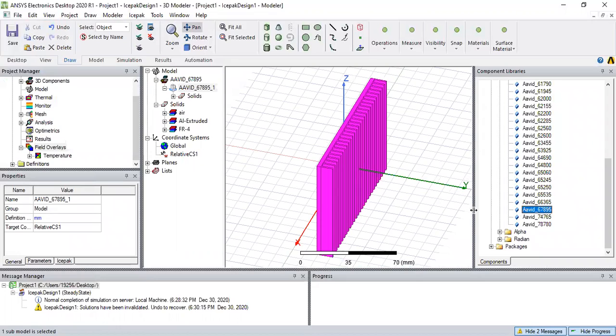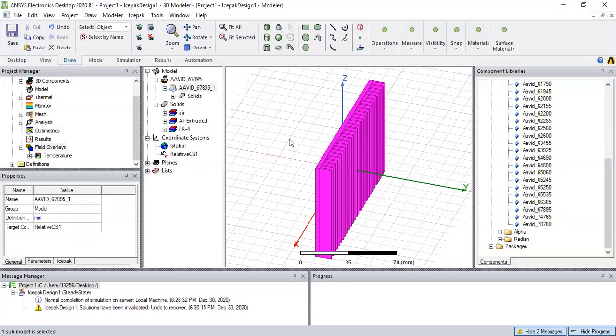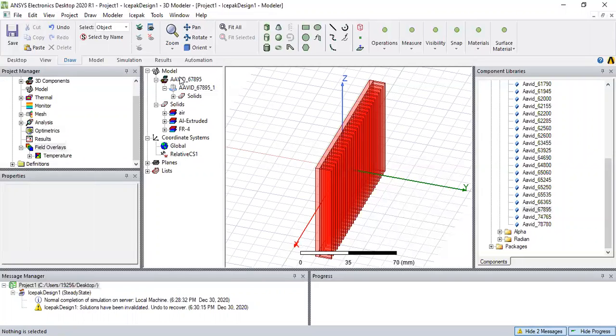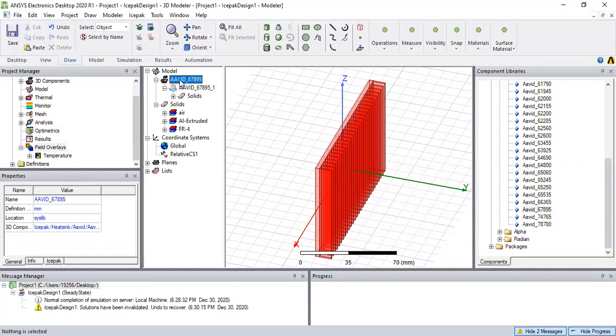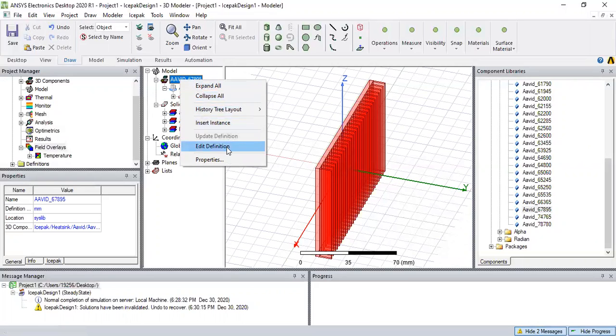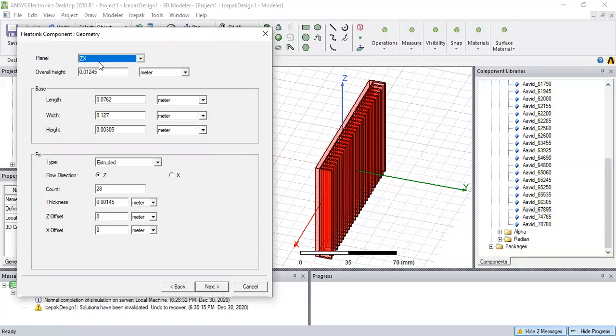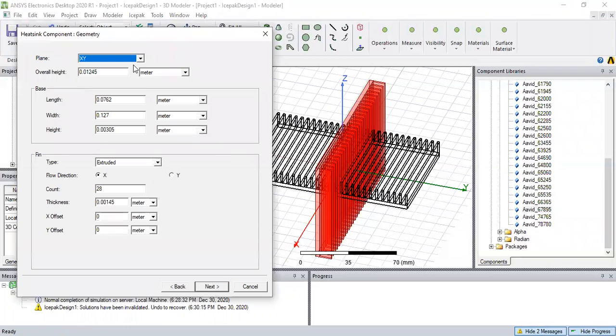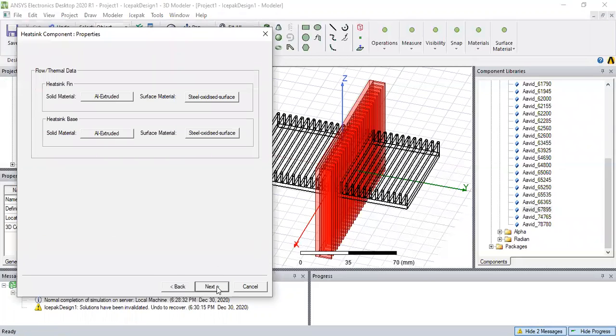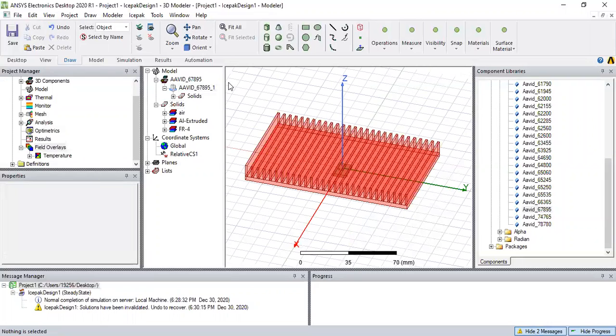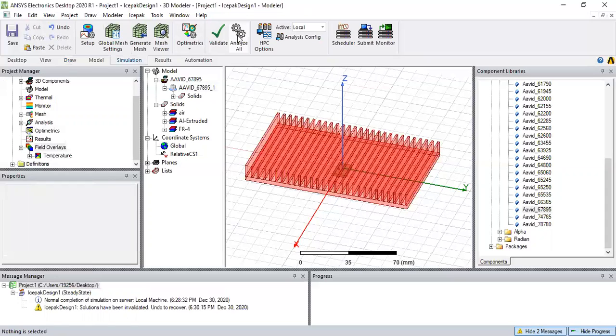It is far too large for the system, but I will still show you how you can manipulate this. Now you have to go back to the models, select it, right-click, and go to Edit Definition. You can see this name, but now we have to change the plane to XY, and that is fine. Now, we will simulate this again. I'll call you back when I have finished analyzing.